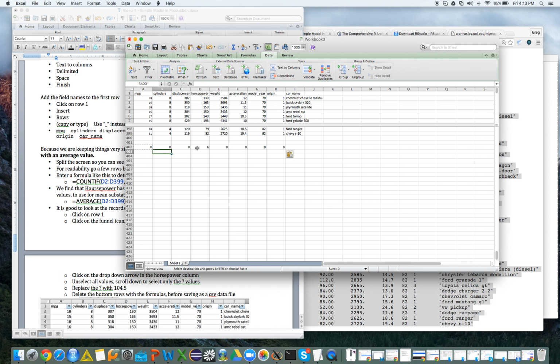I'll copy it across. And we see 6. So there are 6 missing values of horsepower. So we know that they're missing. Let's figure out what the average is, and we use that to replace the question marks. Select a range, return. So it's 105.5.